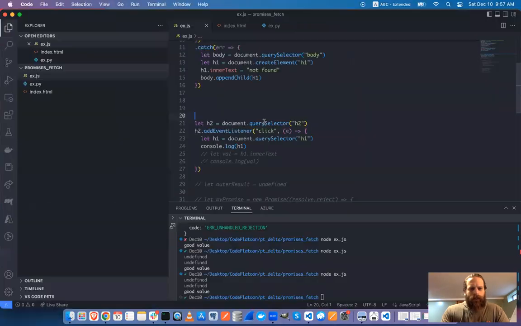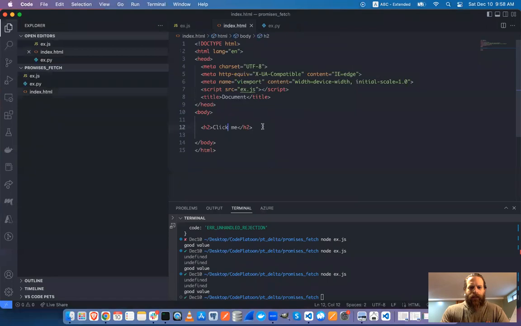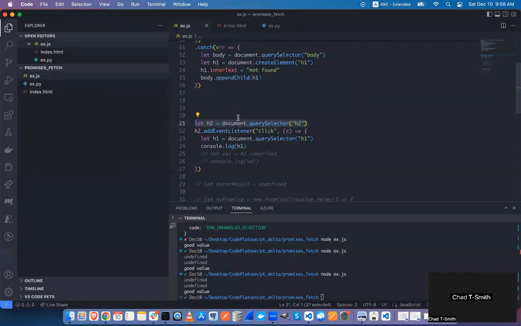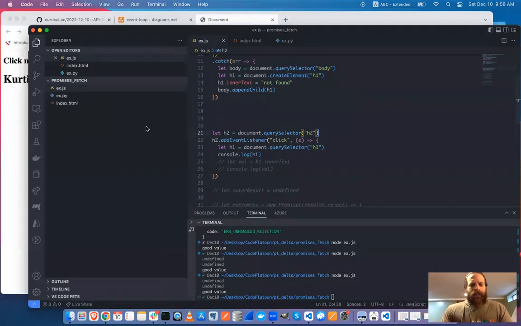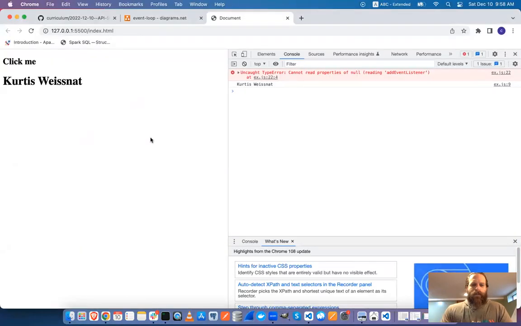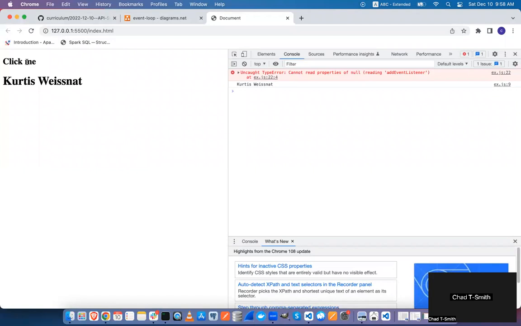Let's see. So query selector for H2. Did I create that? So we don't have to have a button for an on click. I was trying to do something like that the other day. No, you can click anywhere. Anything that has basically an on click makes it clickable.